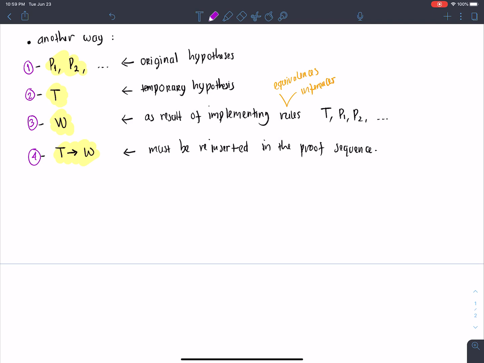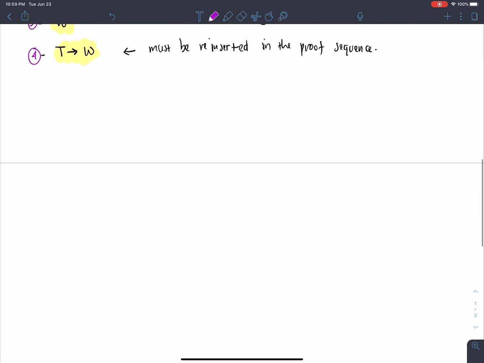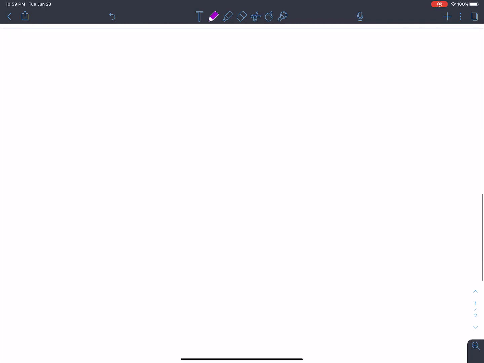So let's just try another problem on implementing this temporary hypothesis. Okay, so I will write another predicate logic structure here.